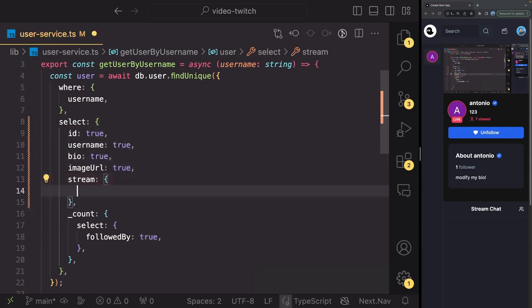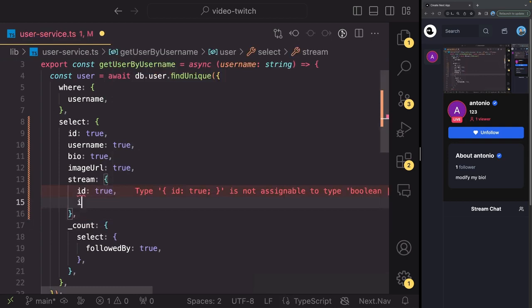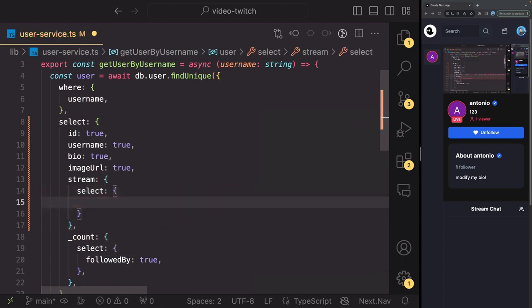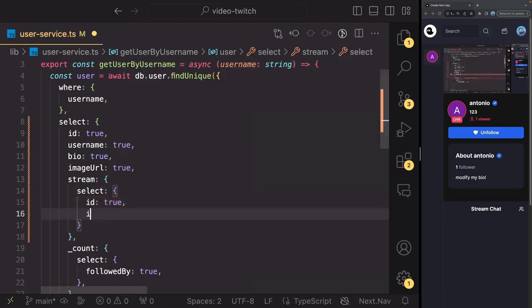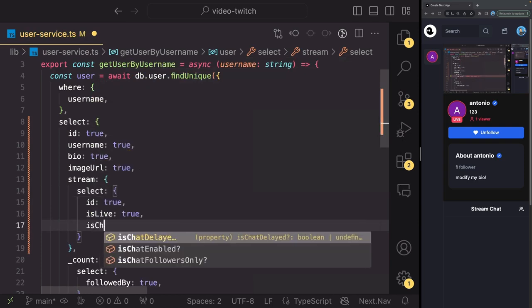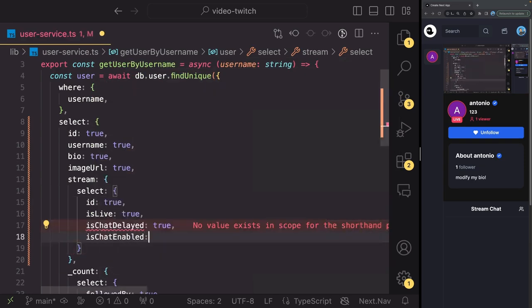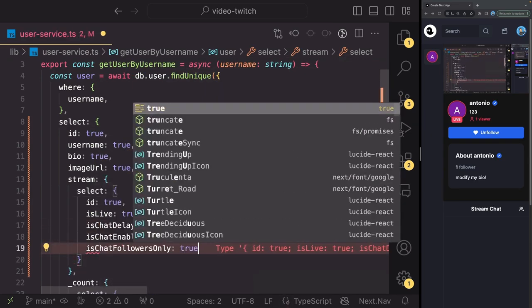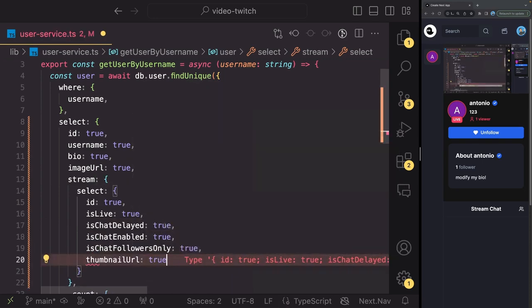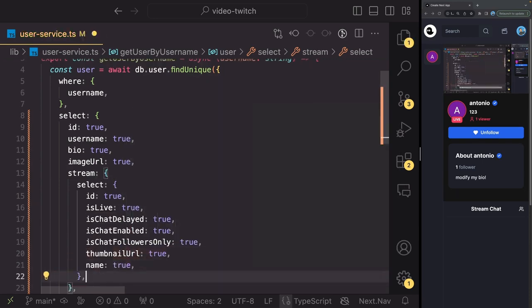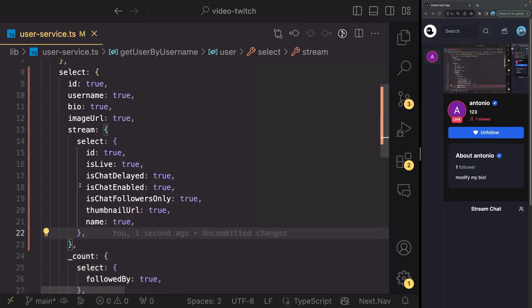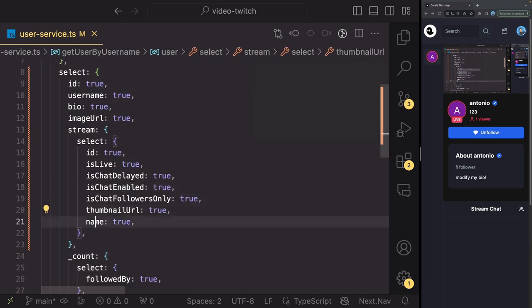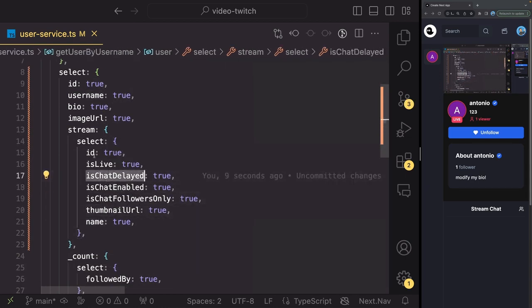And now for the stream, we can go ahead and pick exactly what we need. So we also need the ID from the stream. We need is live. Oh, and make sure you do another select inside of the stream. So we need ID. We need is live to be true. We need is chat delayed. We need is chat enabled. We need is chat followers only. We need the thumbnail URL, and we need the name of the stream. So there we go. Now we don't load all of those sensitive information like stream key and ingress ID. We only load very specifically exactly what we need.